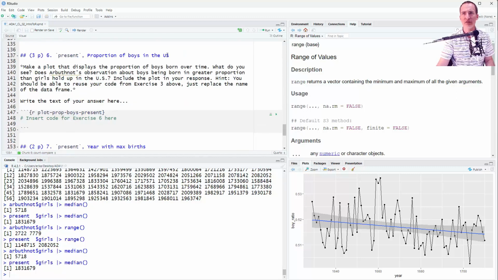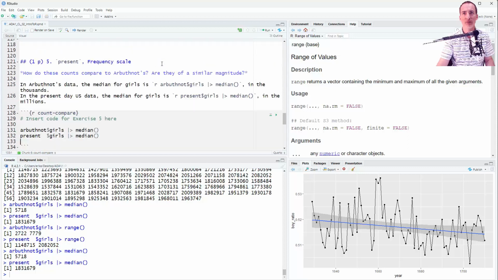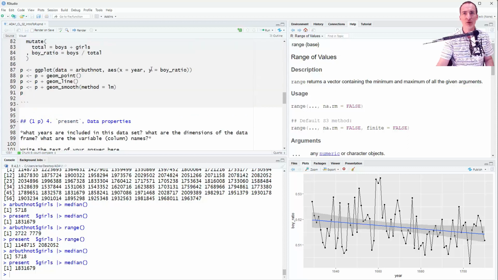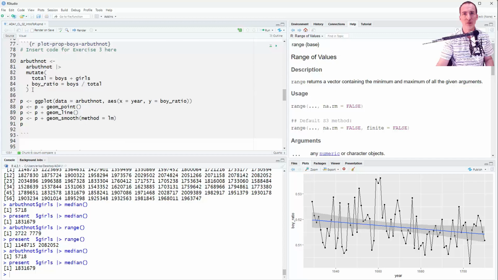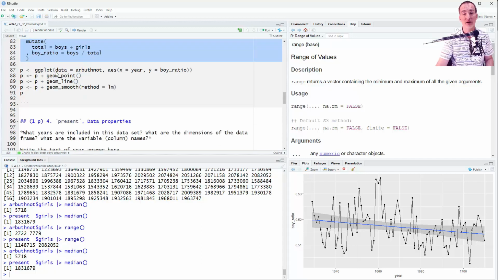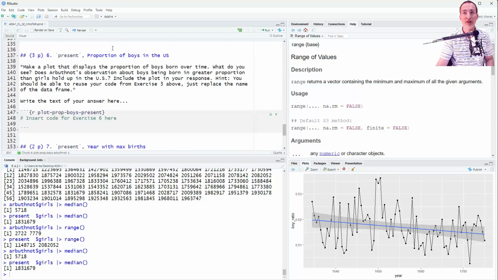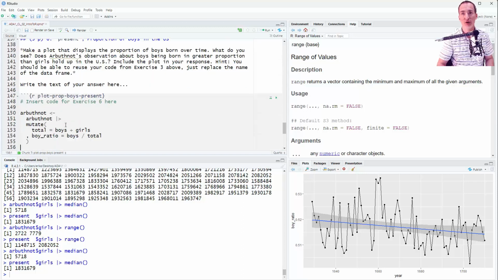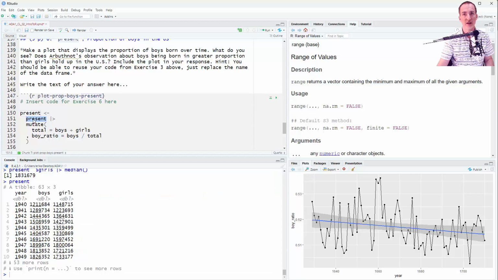All right, the proportion of boys in the U.S. So we've already calculated the proportion of boys for the Arbuthnot data. Let's do the same thing for the present. So I'm going to go up and copy my code, come back down here, proportion of boys. So what do we need to do here? We need to change the data set. Okay, and then in the present data set, I've highlighted it and I press Control Enter so it put it down here and printed it.